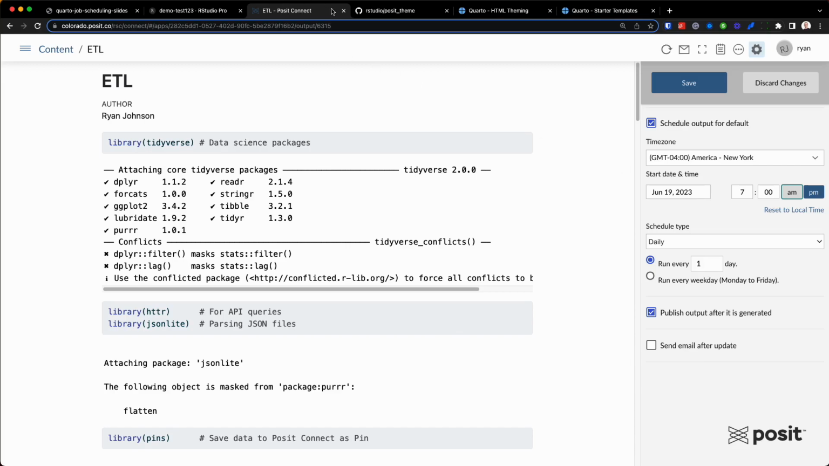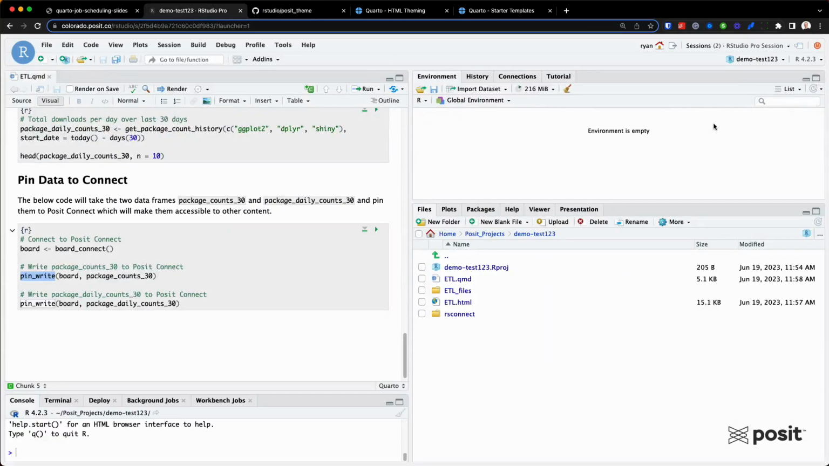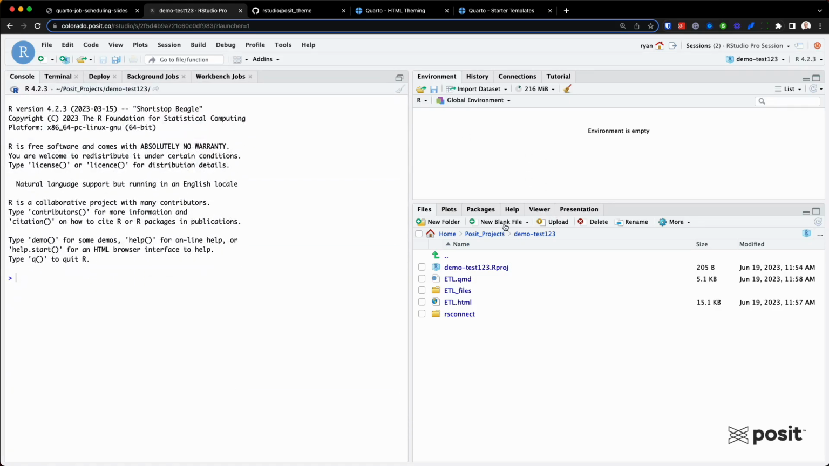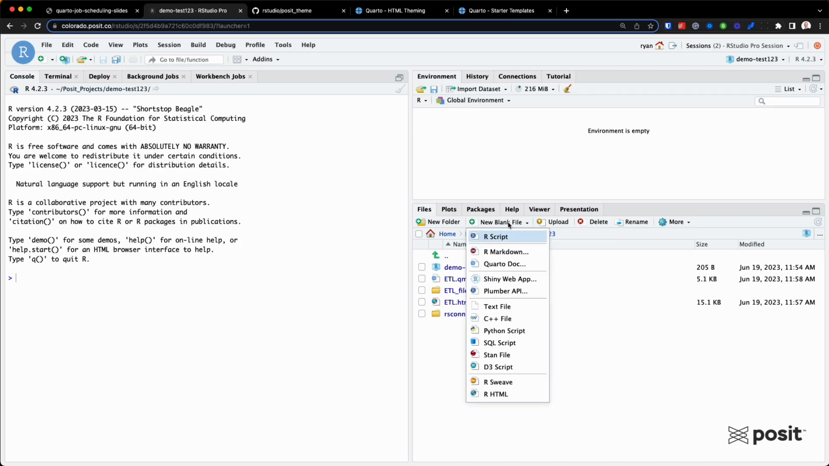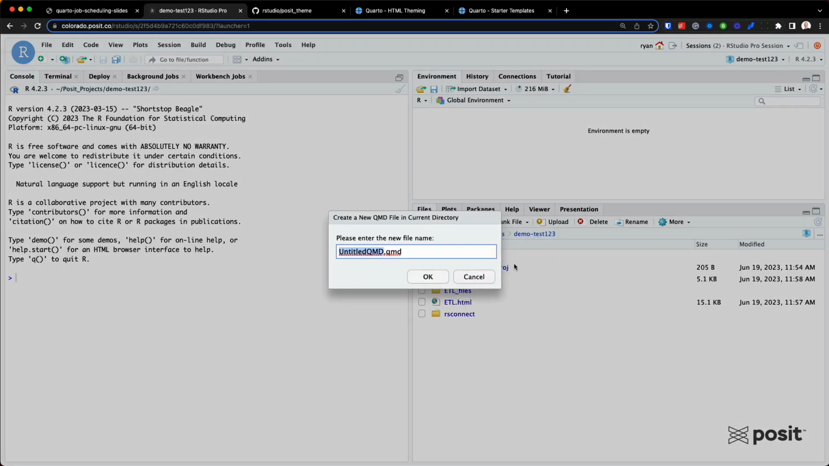Alrighty, so let's go ahead back into Posit Workbench. I'm going to close out of this ETL script. And we're going to create another Quarto report, or Quarto document. So I'm going to close out of this, and we'll select New Blank File. So Quarto Doc. Now I'm going to call this document Boring Report and hit OK.